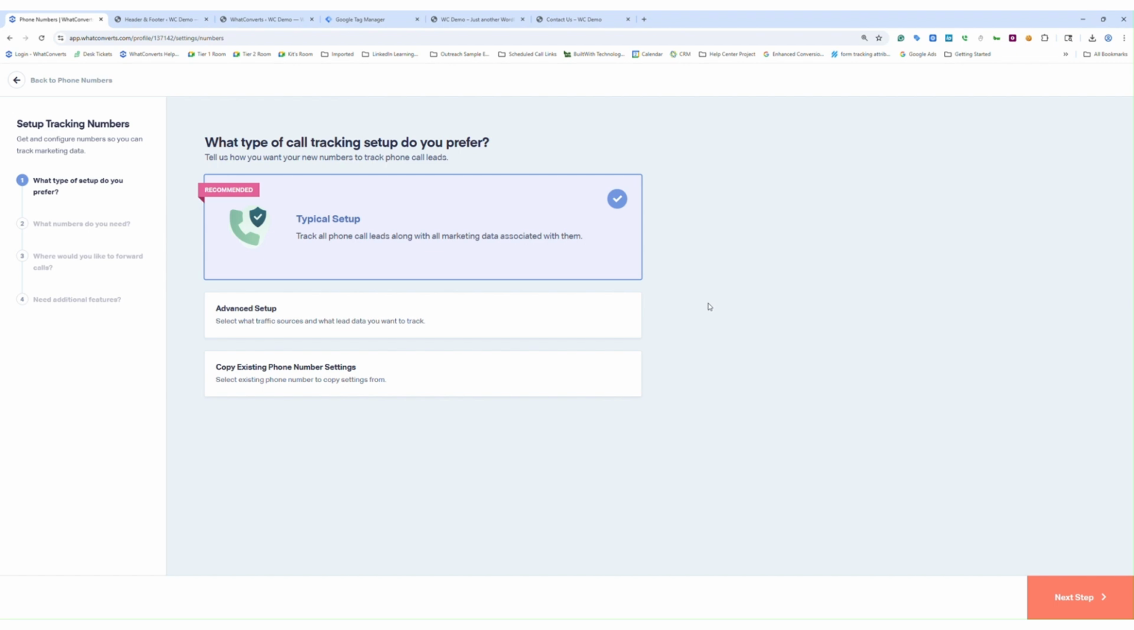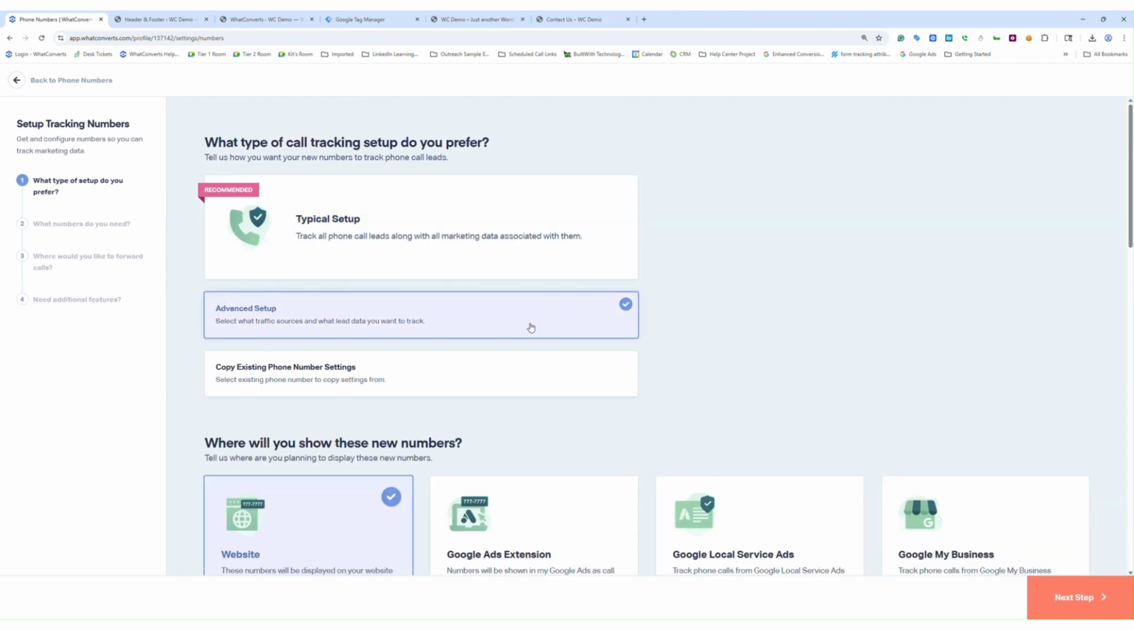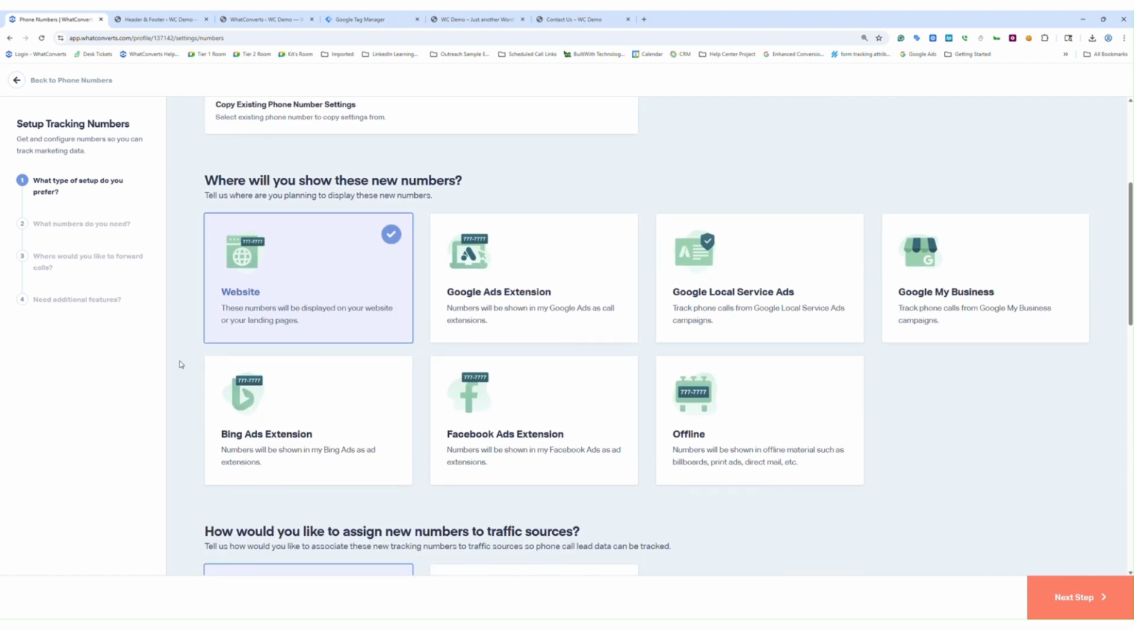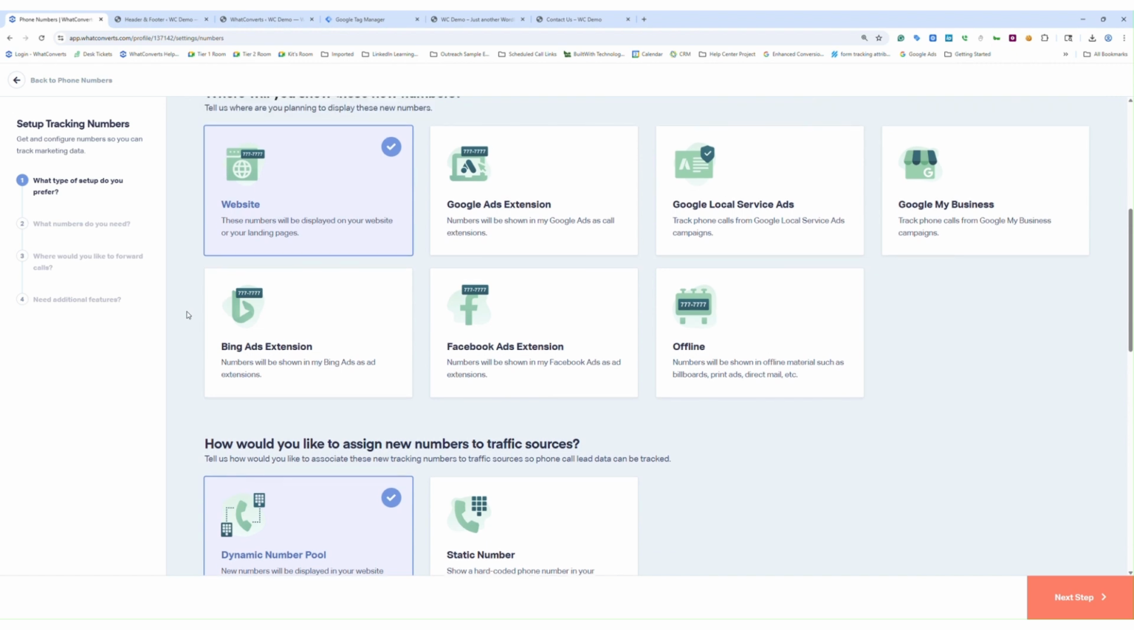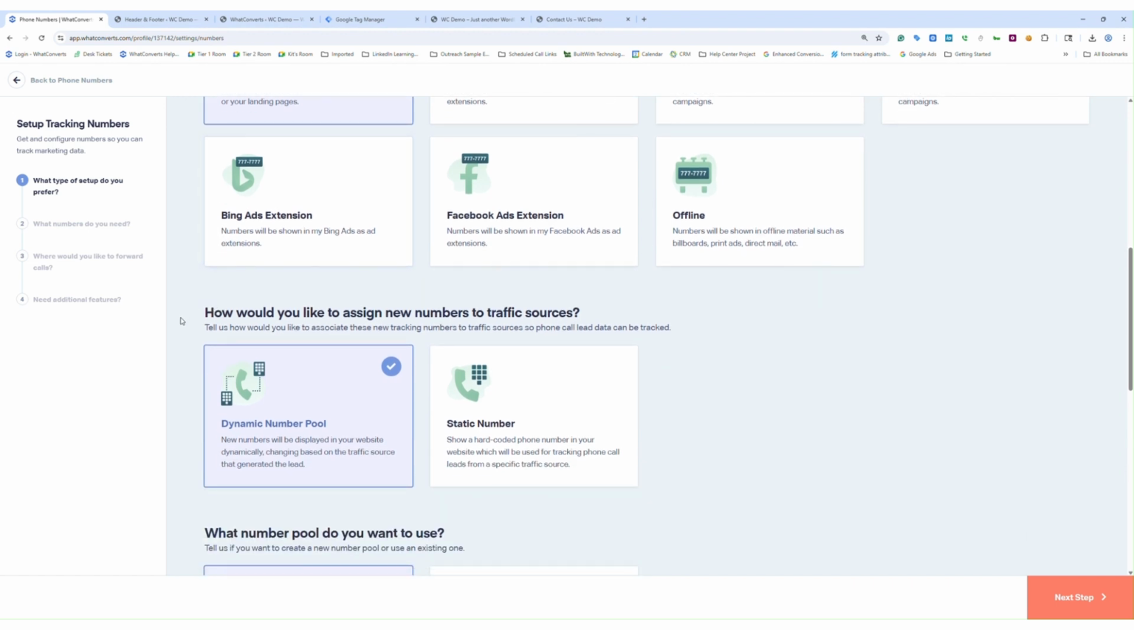Alright, we'll use the Advanced Setup option so we can customize the numbers to our liking. The first question that it's asking us here is, where will you show these new numbers? For dynamic number insertion, we'll select Website. The other options seen here will be static numbers that you can manually place on your offline marketing efforts. The next question will be, how would you like to assign the numbers to a traffic source? We'll select a new number pool, and then we'll go to one of these options that you see down here.